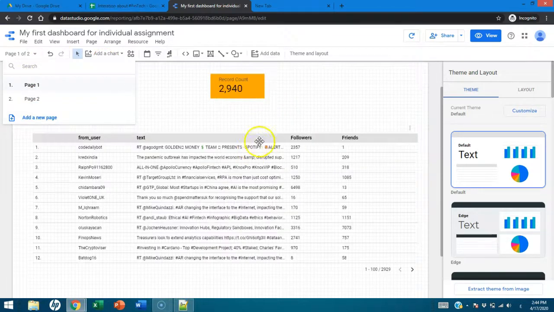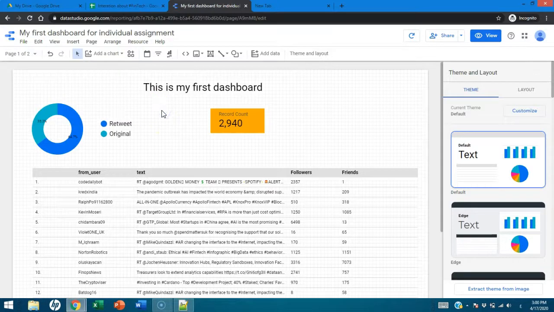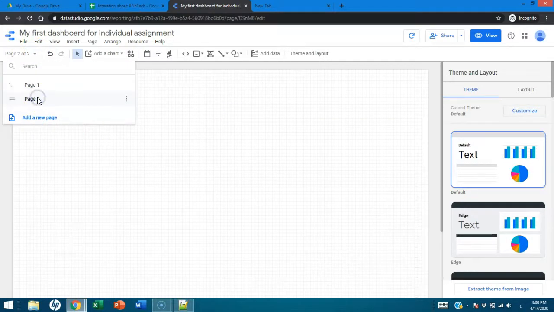Let me stop here for this introduction to building your own dashboard. In future videos, we will create more interesting dashboards, and we will use different ways of collecting data in addition to the TAGS tool. But before I finish, I just want to mention one more last thing. Let me go to page number 2.